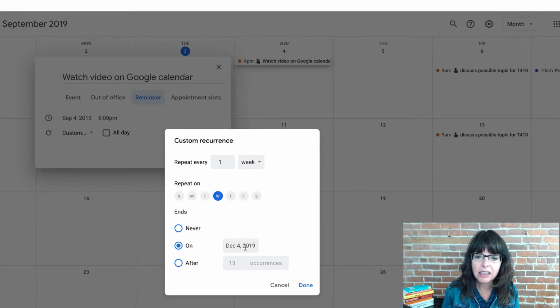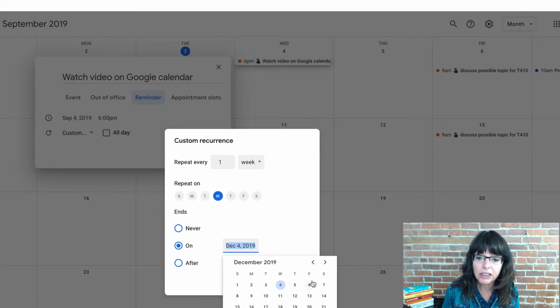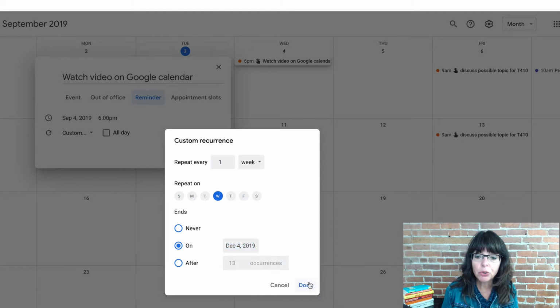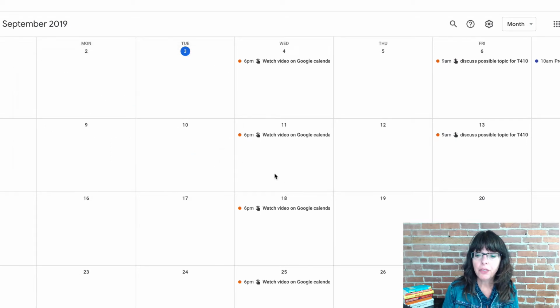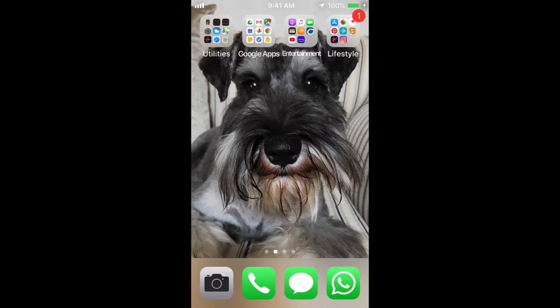But it's going to end, say, on, and then pick a date when you want it to end. So that's how you're going to use your reminders. And then save, and there they all are. So let's take a look and see what this looks like on your phone.